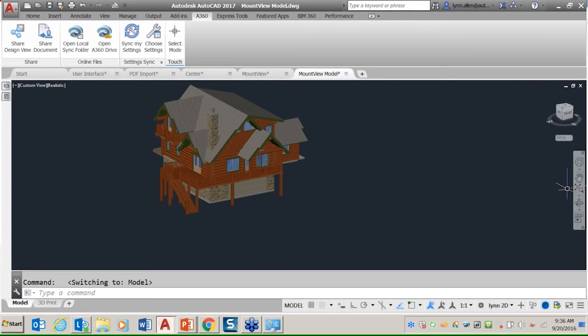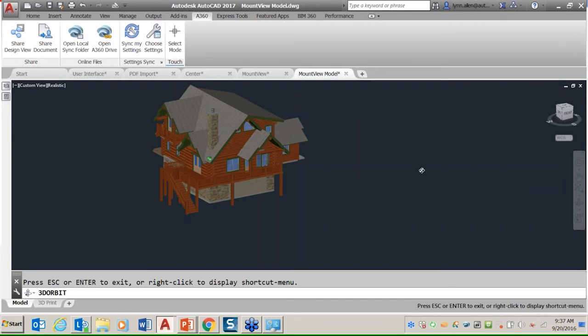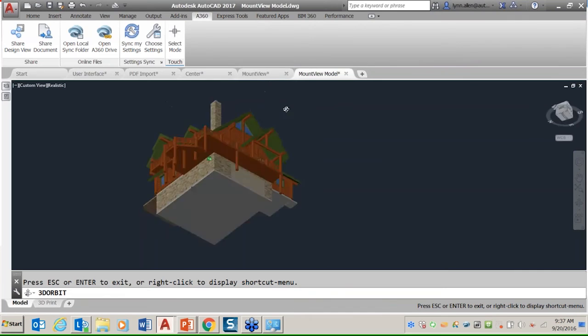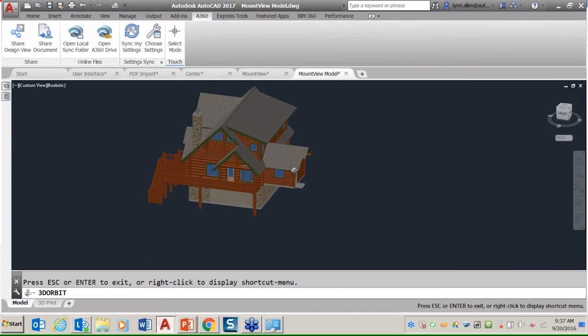All right. Let's just zoom around a little bit so you can get a better idea what it looks like. There we go. All right, it's all caught up now. Oh, it's pretty cool looking. I wouldn't mind living there. I don't know about you guys.